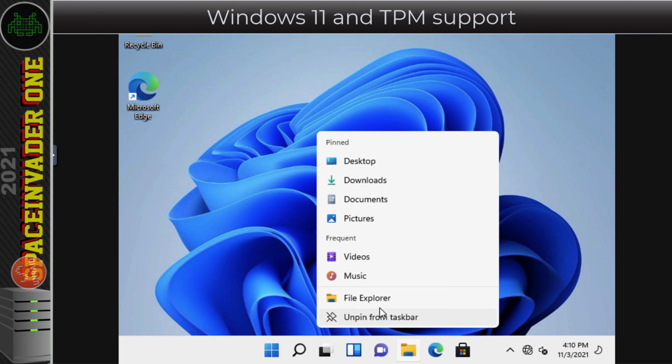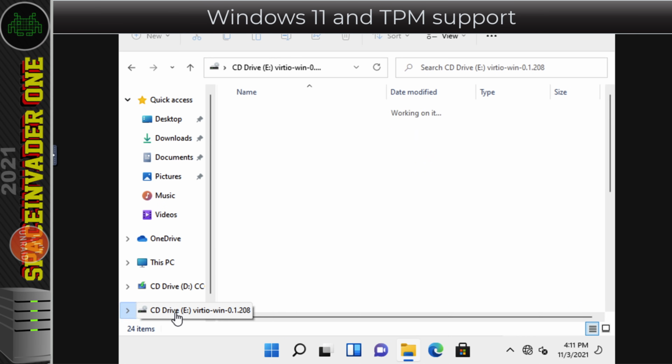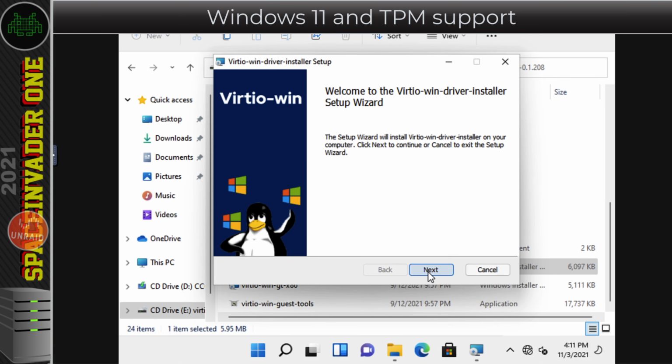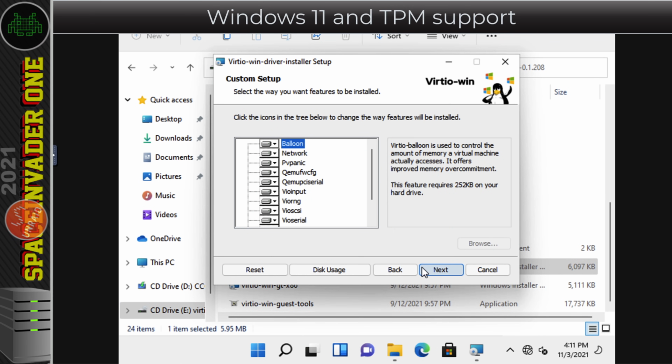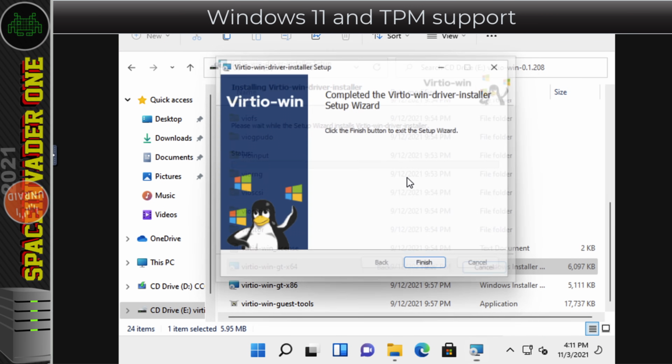So we'll open up Windows Explorer. I'm going to go to the VirtIO drive here and run the VirtIO Win64 file. Then basically just click next, next, next, go through the wizard, and that will install the VirtIO drivers.